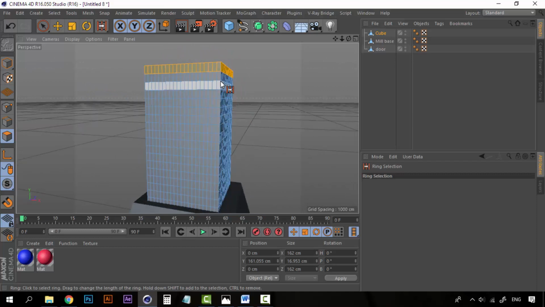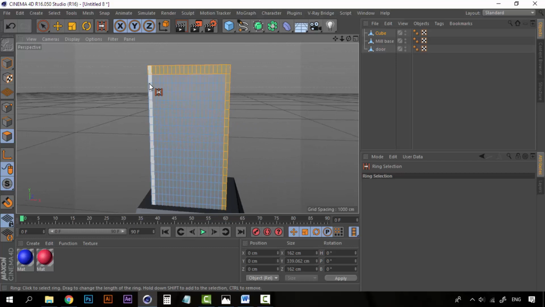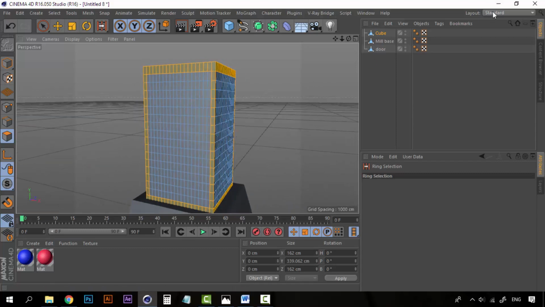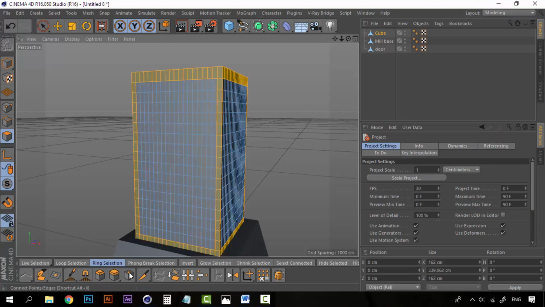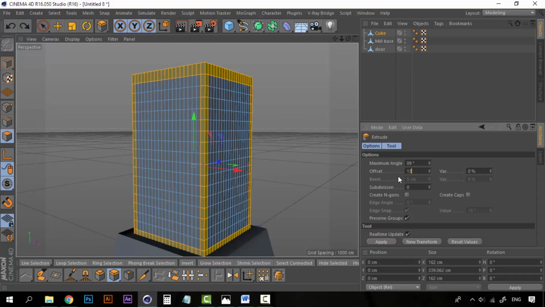Now take this line, also this one, and finally this one. So you will have some kind of frame over all the parts of this cube. Now with this selected, go to modeling again, select extrude and click on new transform. Now change the offset to 13 and click on apply.